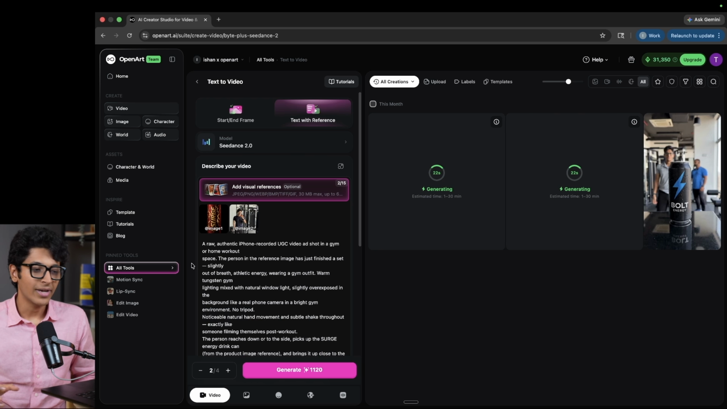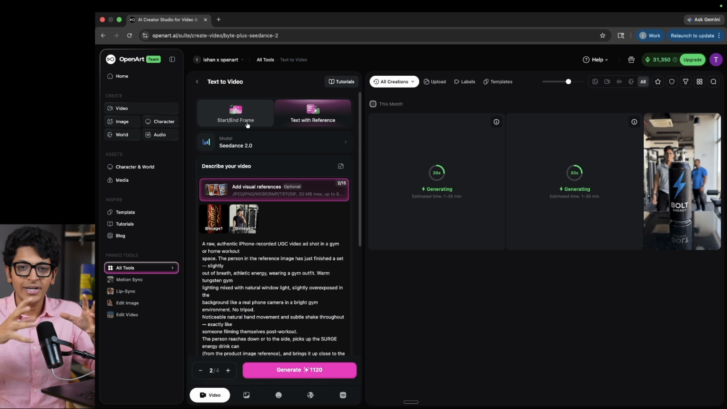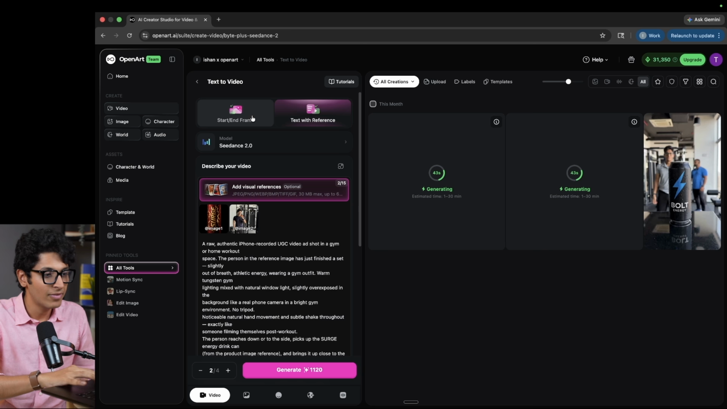Now, another thing you could have done is to look at the start and the end frame. So if you have 2 frames that you have in your mind and you wanted to create the video movement in between those frames, you can very well do that as well. Like if you have one frame of the person and another frame of the person hitting the gym after having a good sip from the drink, you can even enter that and it will create the video from that. So that's the best part about it.